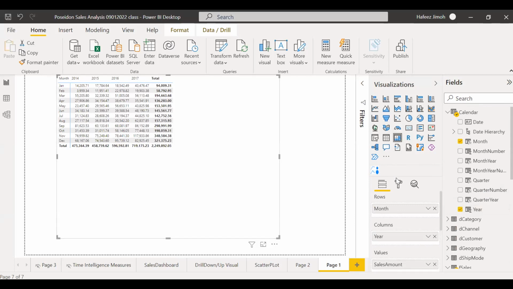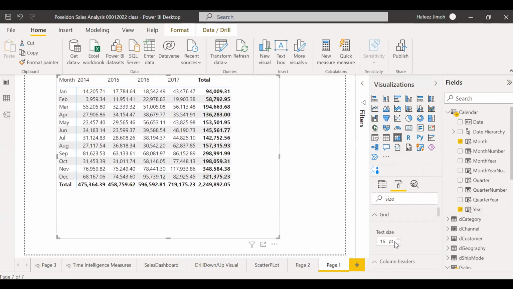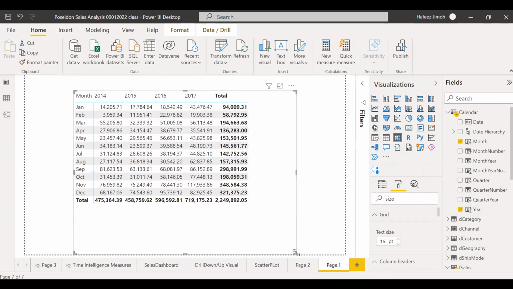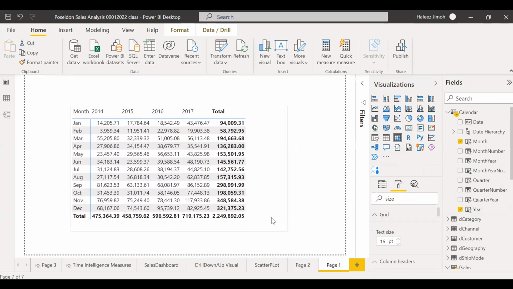So I believe you guys already know what the matrix does. Let's increase the size so we can see clearly. Yeah, it looks good, right? So we want to do conditional formatting, something like a heat map. You understand? It's very possible to do it inside Power BI.